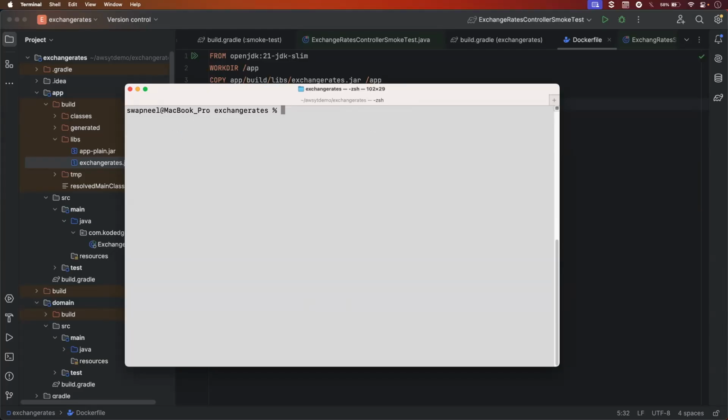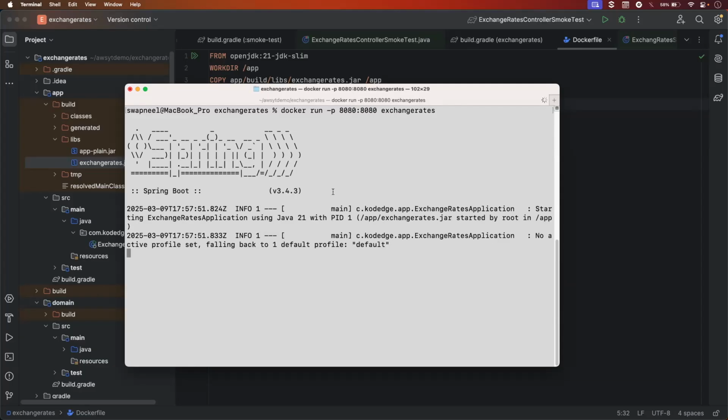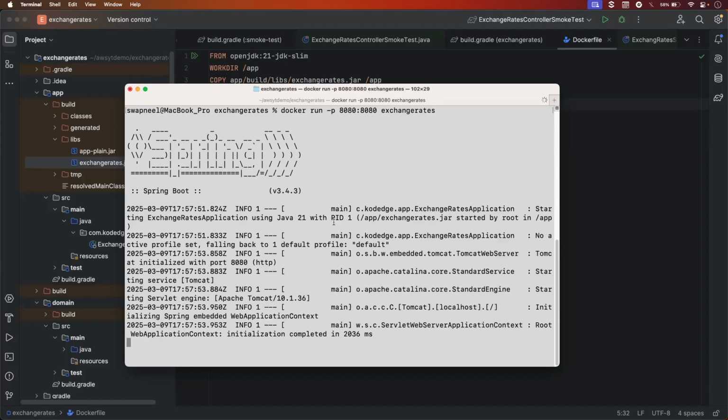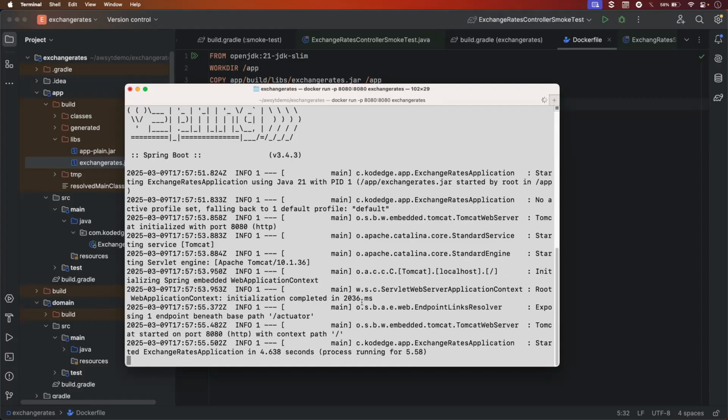Now to run the project, what you can do is docker run -p 8080, your port, and the image name, that is extended. Okay, so you can see our Tomcat is started.